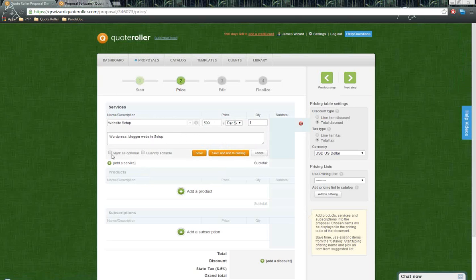Along with all these different options, we have mark as optional. What this does is allow your client to choose this item when they're viewing the proposal. So let's say, for example, you had product A, product B, and product C, and you wanted your client to choose one of those items. Well, what I suggest is that you mark them as optional, and they can choose one of those items. The other option here is called quantity editable, and what this will do is allow your client to update the quantity if you want to give them the option to do that.